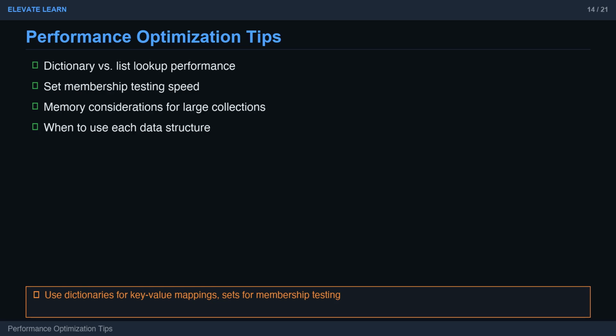Memory considerations matter too. Sets and dictionaries use more overhead than lists for small collections but scale better. Understanding big O notation and actual performance characteristics helps you make informed architectural decisions. Writing fast Python code starts with choosing appropriate data structures. Investing time in performance analysis early prevents painful refactoring later.